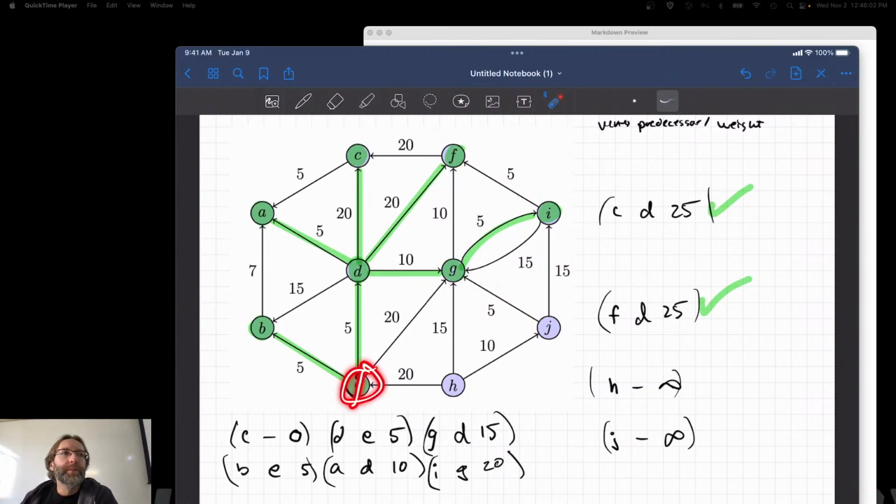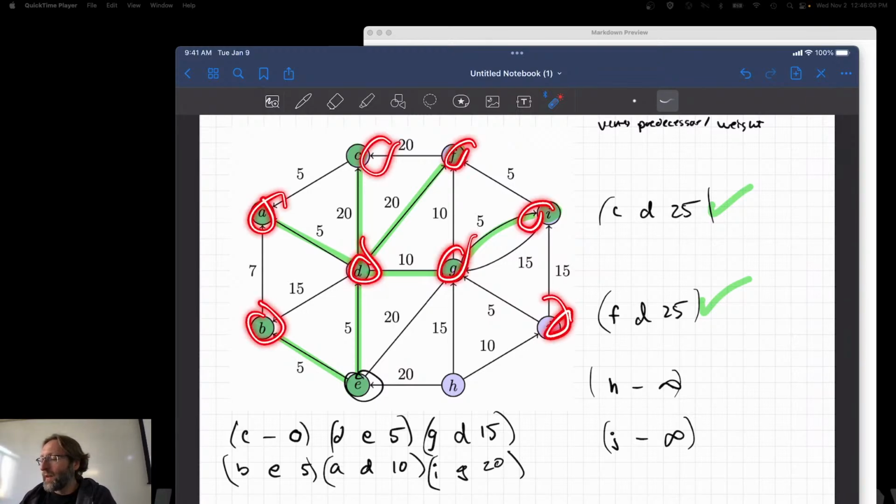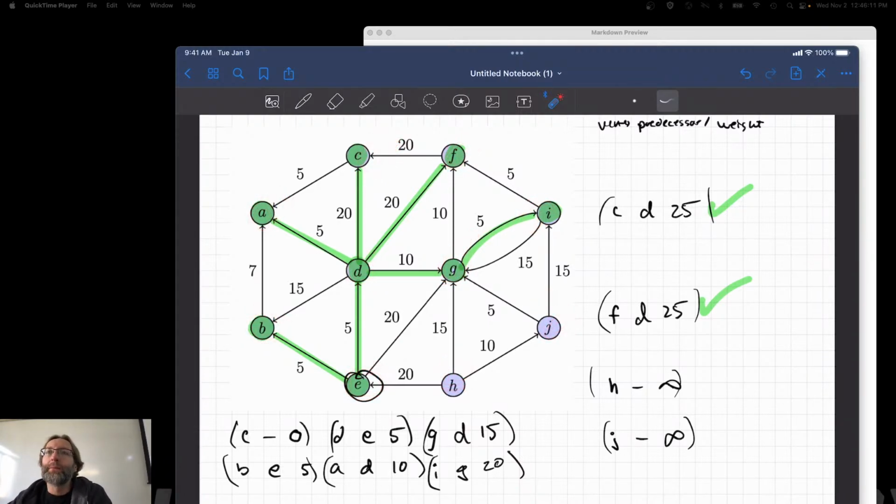Run it once for E, and if you're interested in the rest of them, run it twice, thrice, 4, 5, 6, 7, 8, 9, 10, or in general, n times. If you run this algorithm n times, you will get all pairs, right? Or you can run the Floyd-Warshall algorithm, Floyd's algorithm that we're going to look at next. But before we do that, let's go ahead and finish up with Dijkstra's.